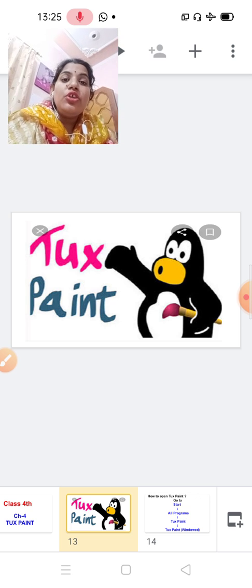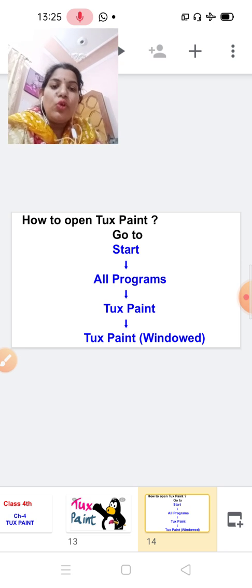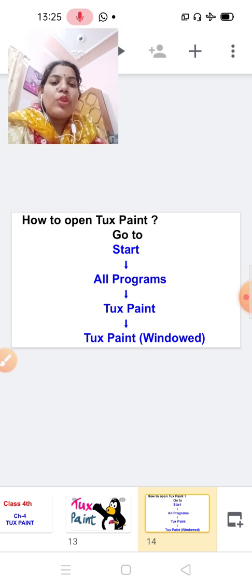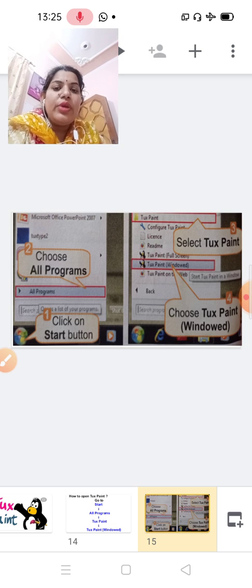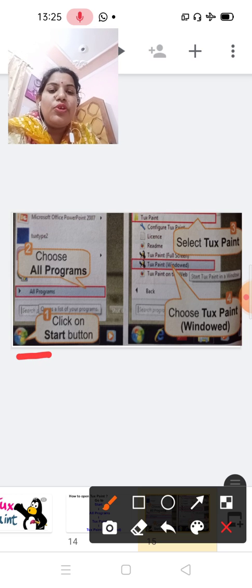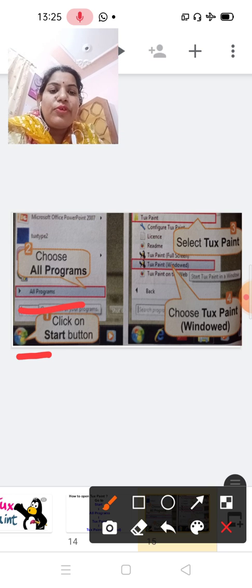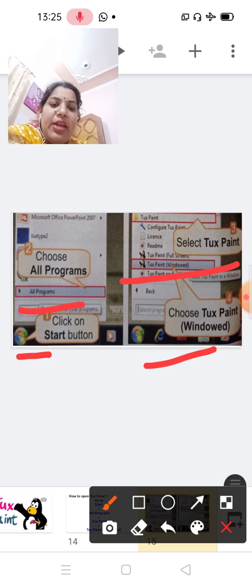First of all, you need to know how to open Tux Paint. You go to the start button, then All Programs, then Tux Paint, then the Tux Paint window. Here you can see the start button. Click on the start button, then choose All Programs. After that, select Tux Paint, then the Tux Paint window.